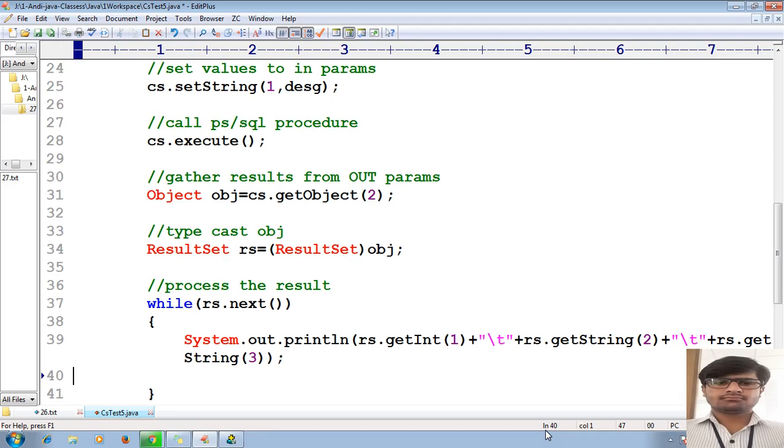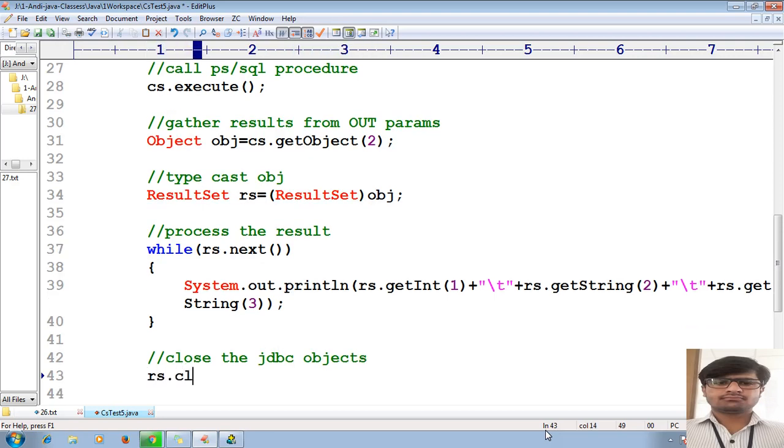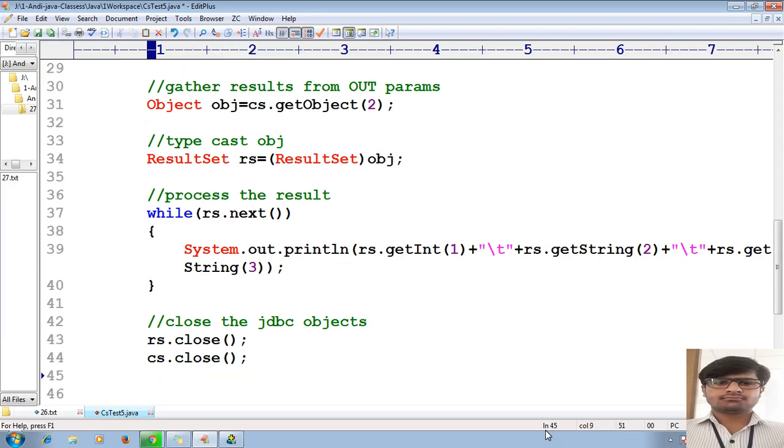Okay boss, I have processed. Now next what should I do boss? Close the JDBC objects. So here rs.close. Next let me close the callable statement, cs.close. So this is callable. Next let me close the connection, con.close.